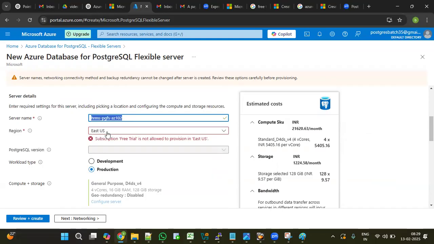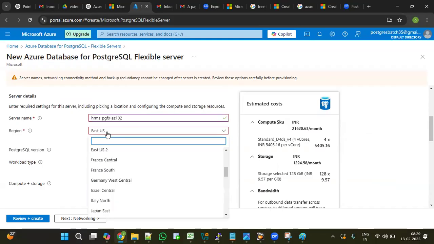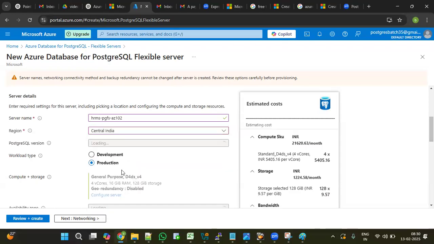Where do you want to deploy this instance? Data centers are maintained region-wise, and you can select any region. Suppose your business is in another country, in Europe, East Europe. You can deploy your applications with respect to where the clients and users are using the application. Suppose I select Central India, the nearest data center.